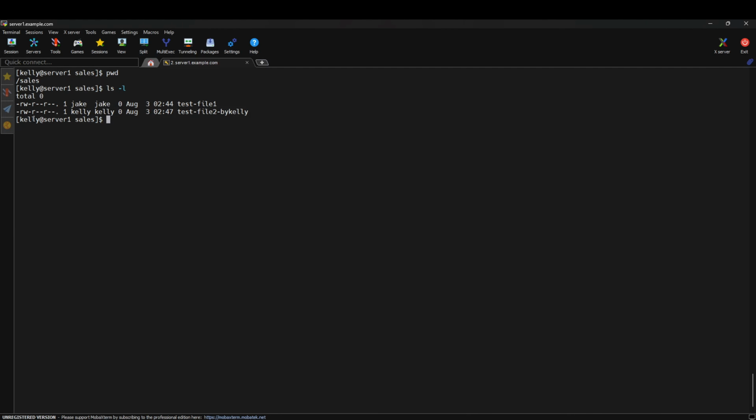What happens is if as the user Kelly, we try to remove the test file 1 that Jake has done. It's asking us if we want to remove this write protected regular empty file. And let's say yes. Yes, we do. And check this out. We have been able to remove the file that Jake has created. Is this good? No, this is not good.